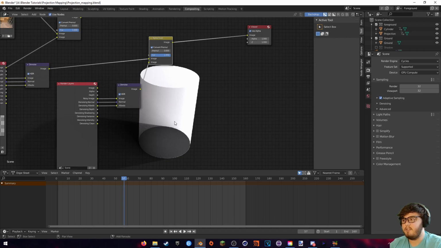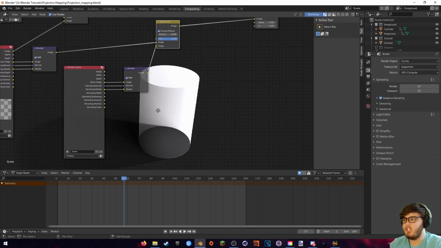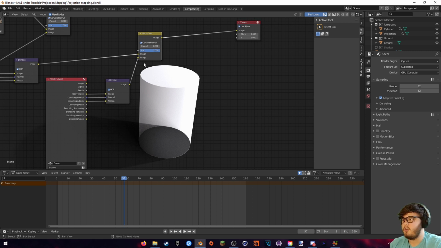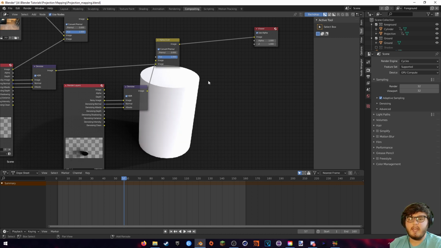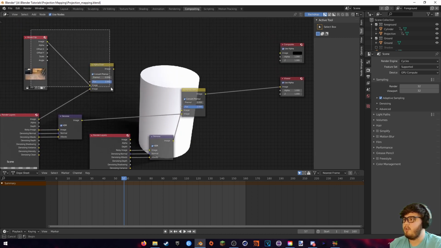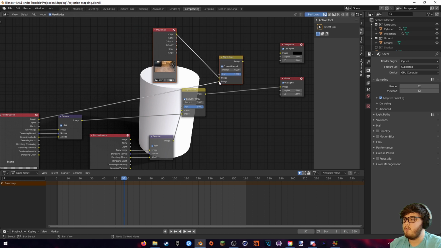Okay, so we can now see the shadow, but the shadow is actually on top of our cylinder, and so we just want to switch these nodes right here. So the shadow is on the bottom of our cylinder. Once we have that, we can actually take these two nodes over here, the movie clip and the other alpha over node. We can take this node out, and we want to replace that with this alpha over image. And so now let's give that a look.